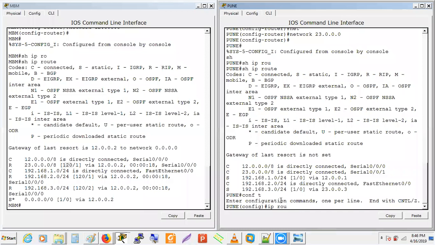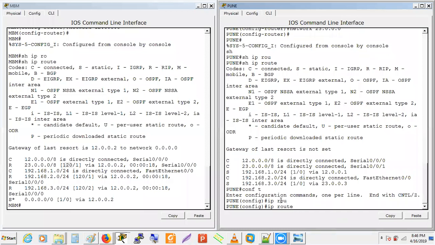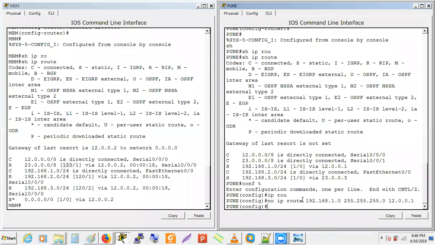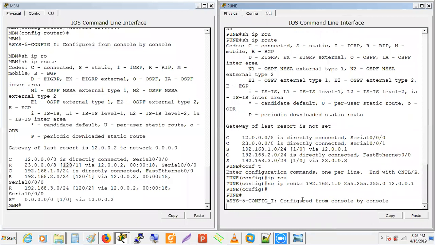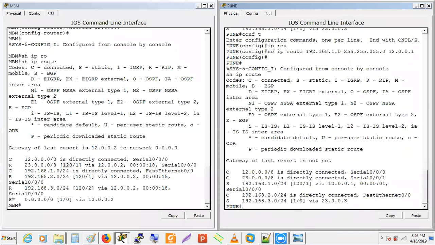Let me show you that. IP route 192.168.1.0 with the subnet mask of /24 with the next hop IP address of 12.0.0.1. This is the route I have taken. Now I press Ctrl A to take my cursor to the starting position. Then I press no. These are the Unix shortcuts. So this static route has been removed now. Jump back to privilege mode. See guys the difference. 1.0 is now available via RIP routes.